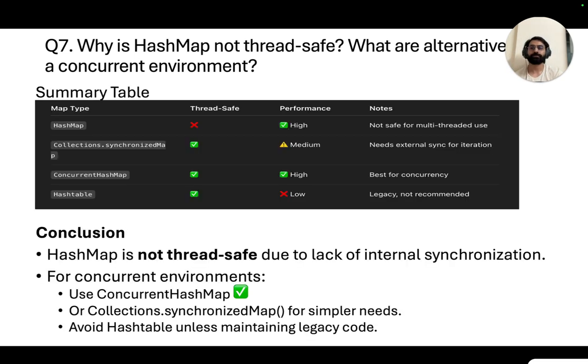Okay, now, this is a comparison I have added for you. You can take a screenshot or you can save this. For HashMap, it is not thread safe, performance is high, not safe for multi-threaded use, already explained. Collections.synchronizedMap is thread safe, performance is medium, needs external synchronization for iteration. You have to add a synchronized keyword as a block level to iterate.